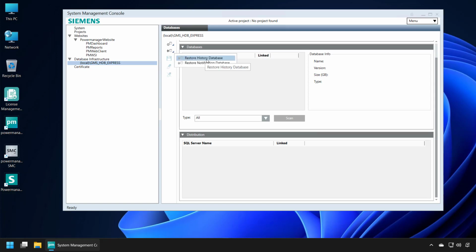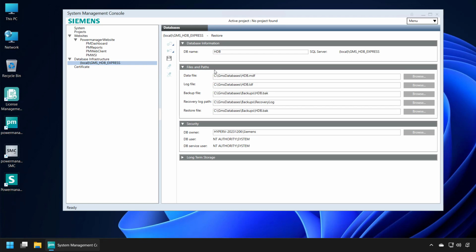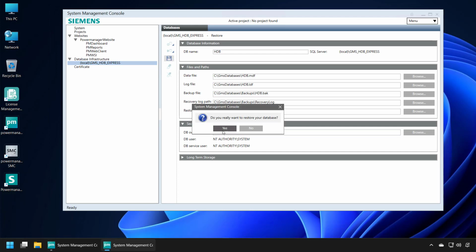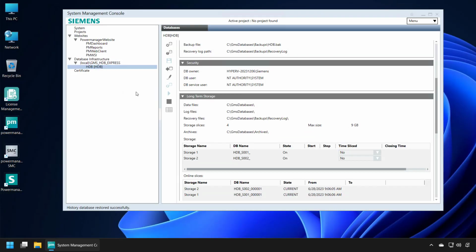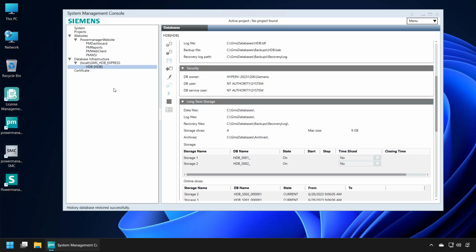Let's restore the historic database. I copied all my backups in the default folders, so the settings will work for me. If other locations are used, you have to change it here. Proceed with save. And import is running. Import of the historic database is successful, and the database is also already started.